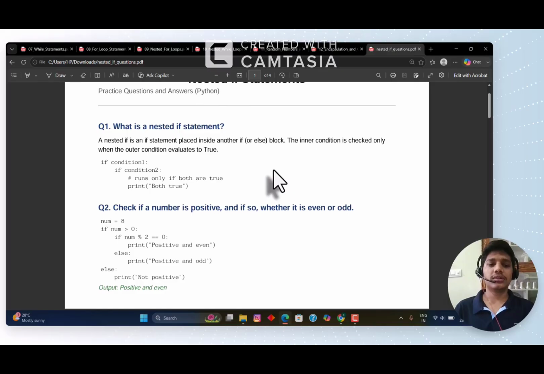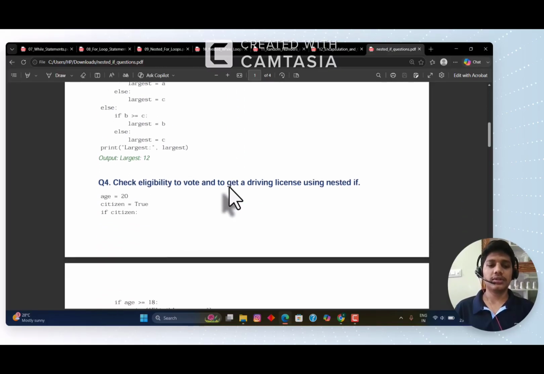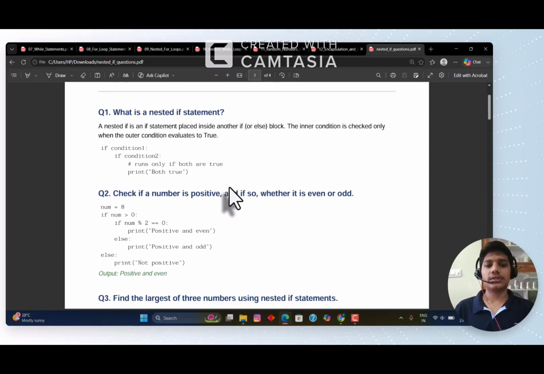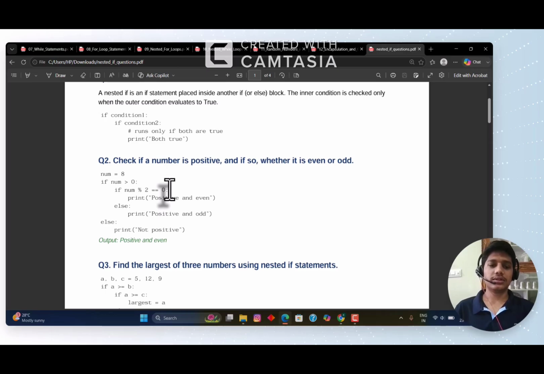These are the basic problems regarding nested if. So we will start with the first question. What is the nested if statement? This is just an example. If condition one is passed or true, it will choose this path of the if and go into the if statement, and if this condition is passed, it will print both true. So this is something we already know.